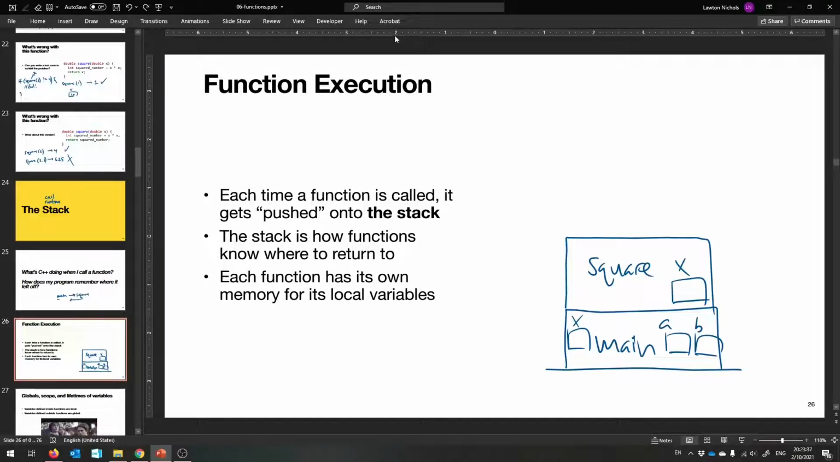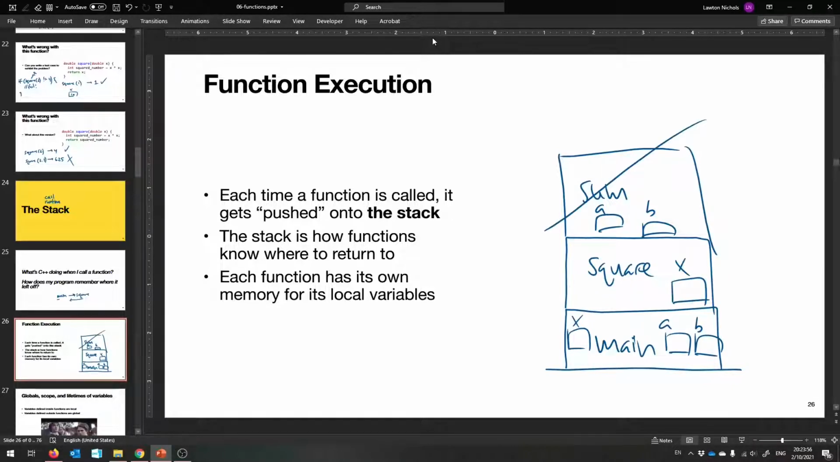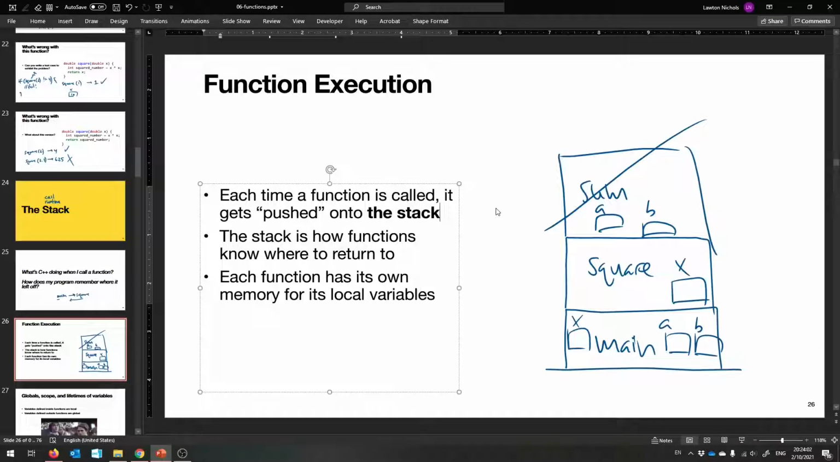So that is the beauty of stacks. Okay? And every single time you call a function, like maybe square needs to call sum for some weird reason, and sum takes a and b, which are a separate a and b to these ones down here. And the second sum is done, it gets taken away from the stack. Okay? Gets what's called popped off the stack. Okay? That's the opposite to being pushed.